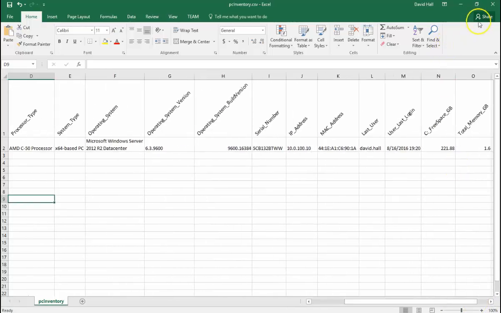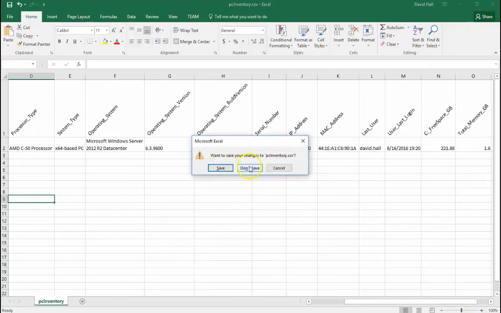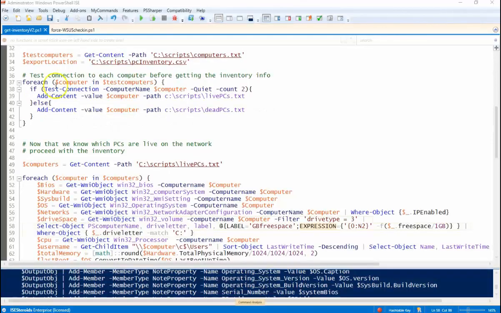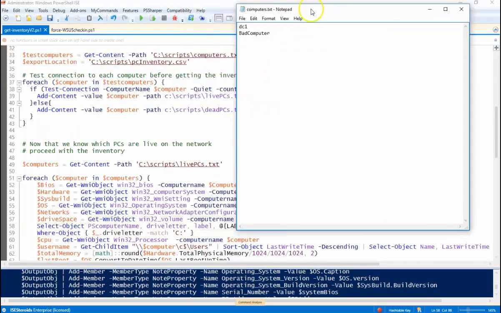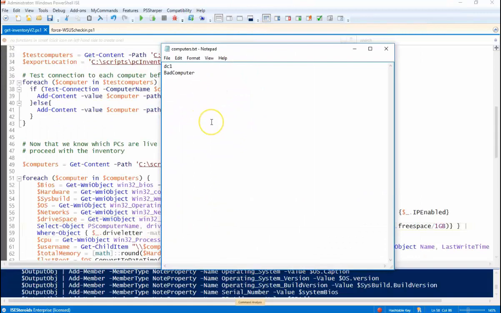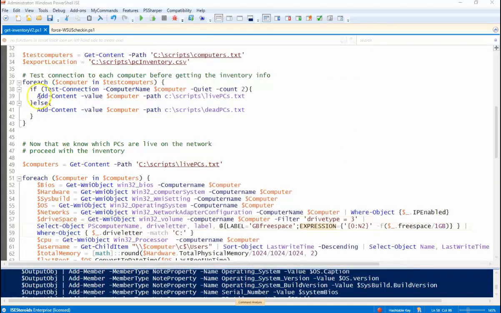Alright, so let's take a look at how we do this. First things first, I'm going to get a list of computer names out of my Active Directory, and for my purposes I'm only going to use one machine. That's my domain controller, and then bad computers, just to illustrate what happens when a machine is not on the network. So there is my computer text path. Export location is where I'm going to put the CSV file once we're all done.